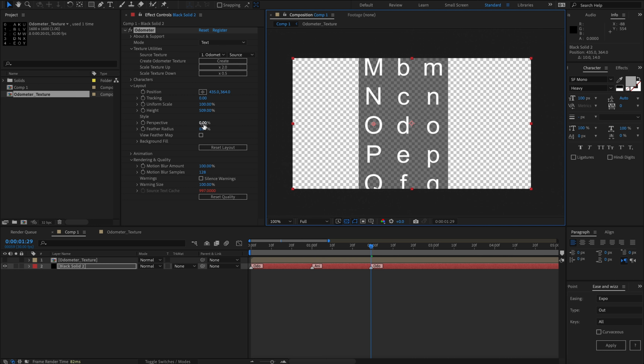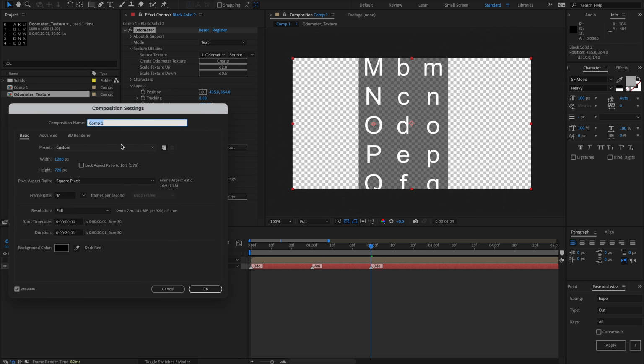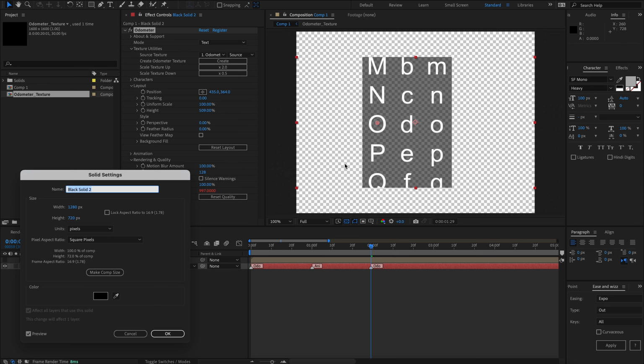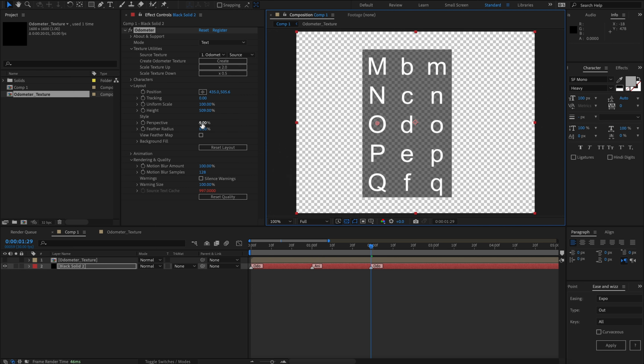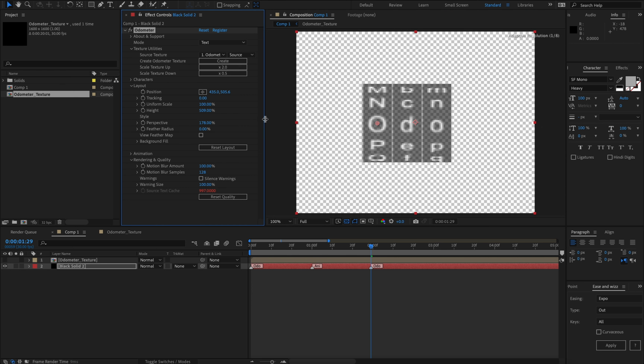But because we have perspective on and it's a post effect, we need the entire result to be visible without anything getting cut off. So let's just come in here and increase the height of the comp to 1000 and then increase the height of the layer to 1000. And we'd see now none of the texture is getting cut off. And so if we increase the perspective, there would be no issues.